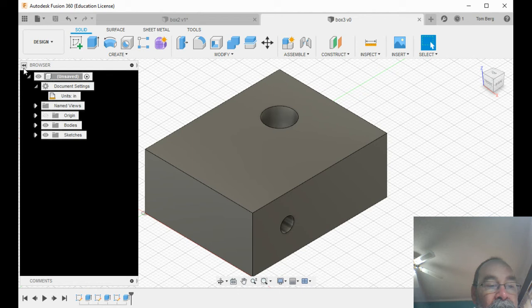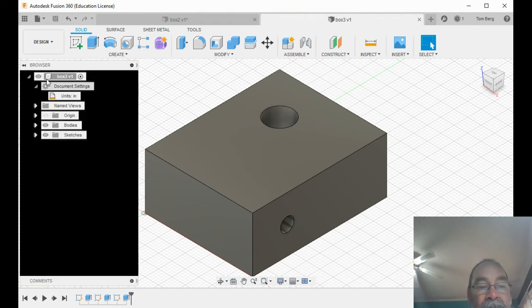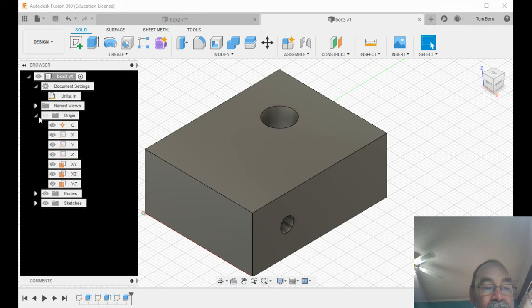Okay. Now, if I want to expand my browser, I can do that right here. Make it disappear or not. It's kind of nice because you can see I made 2 sketches here and it shows you those. If you click on Origin, you'll see an x-axis, a y-axis, a z-axis, which goes up and down, and then the different planes here. So all of these can be done with what you have there.